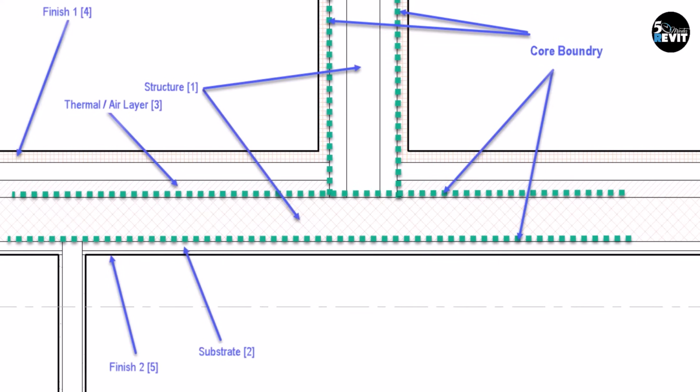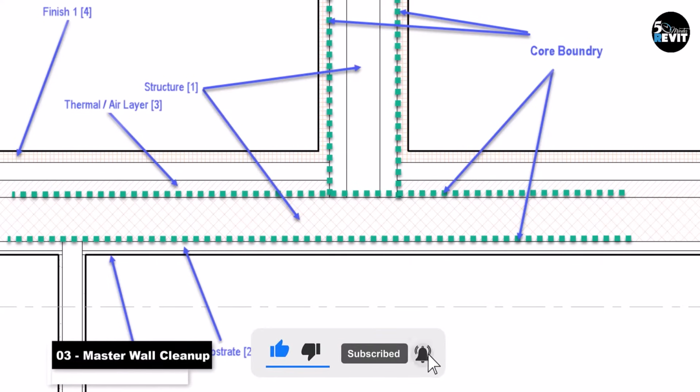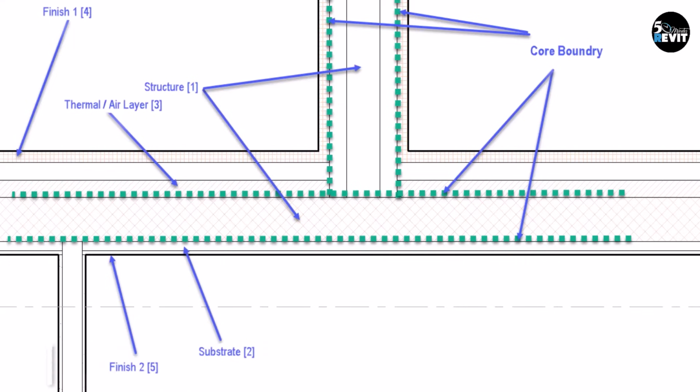The position of the core boundary within the wall assembly and the function assigned to the wall layers determines how walls will clean up when they join in the model. Layers positioned between the core boundaries will always continue through to meet the layer within the core boundary of the wall that they are joined with. Layers outside the core boundary will be cut to allow this to happen. Therefore, the position of the core boundary is an important factor in achieving the required junction between walls.